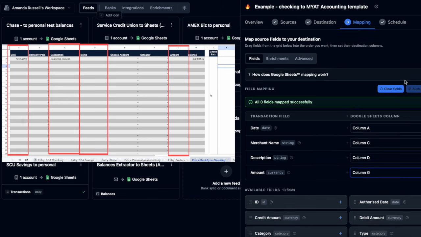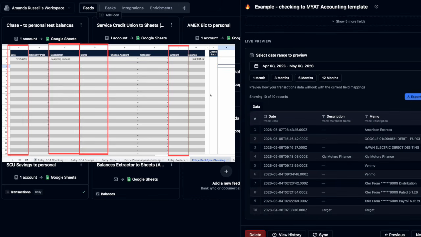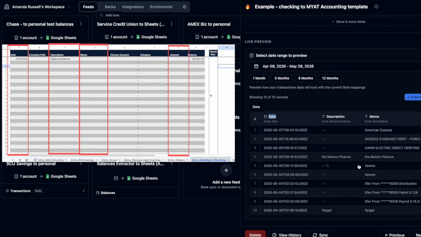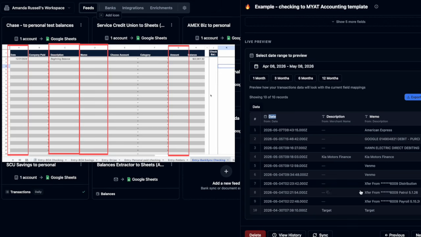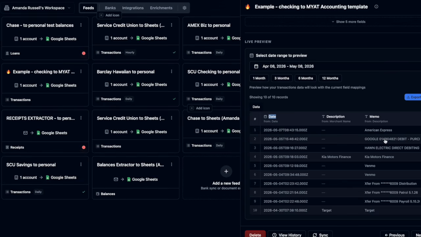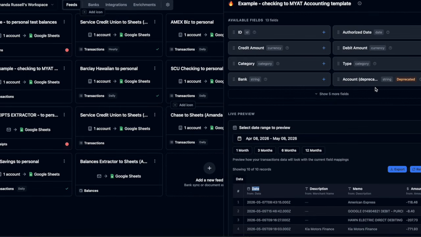Now, if we scroll down, we can see a preview of how the data is going into our spreadsheet. So you see those white titles on top actually match what's in the title of our spreadsheet for that column: description, memo, date. Now we're going to go to the next tab down bottom right.